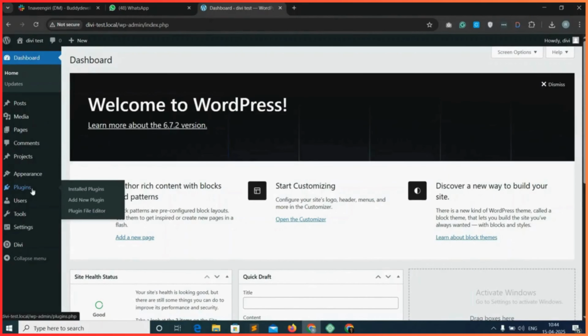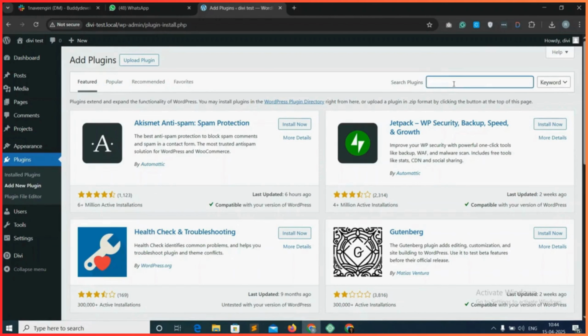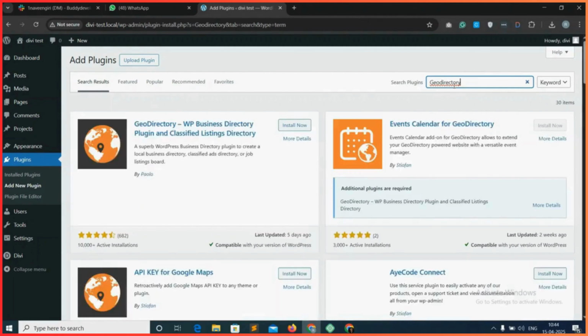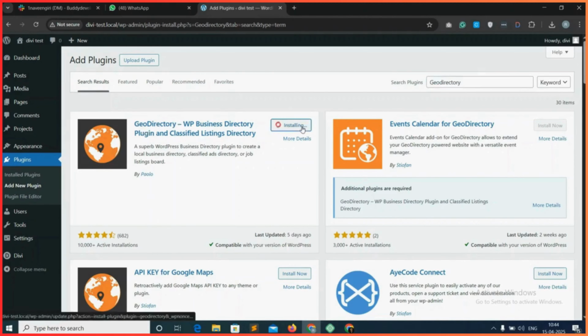So coming on to the WordPress dashboard, coming in plugins, then click on add new plugin. Then we will search here for GeoDirectory. Through this we can build the directory site very easily. So we will install this first plugin and then we will activate it. So after activation we need to do some setups.